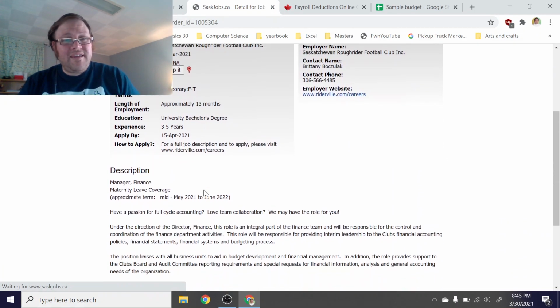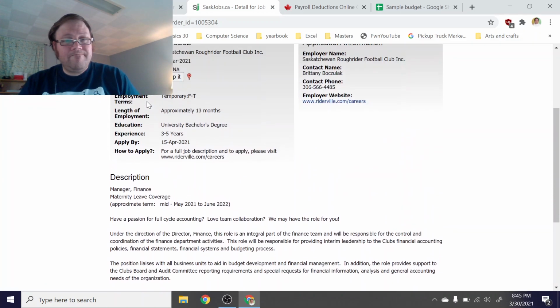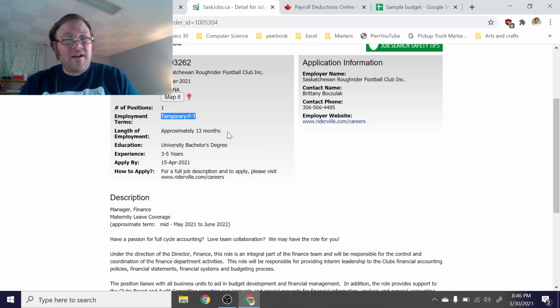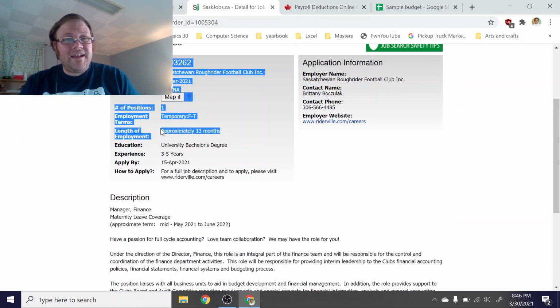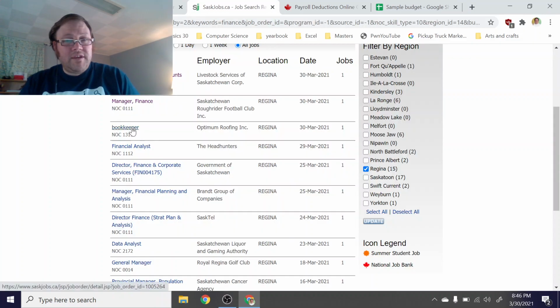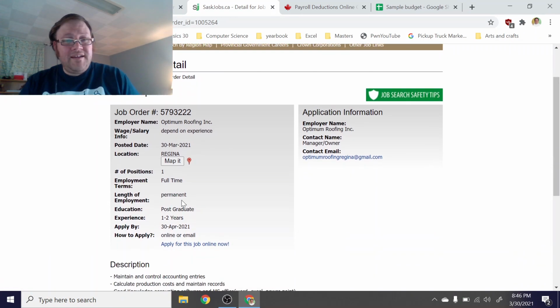This one doesn't give, has no salary. Also, says temporary to full-time, approximately 13 months. I want something a little more permanent than that. Bookkeeper, Optimum Roofing, again, doesn't give a price. Does say permanent full-time. So let's take a look.